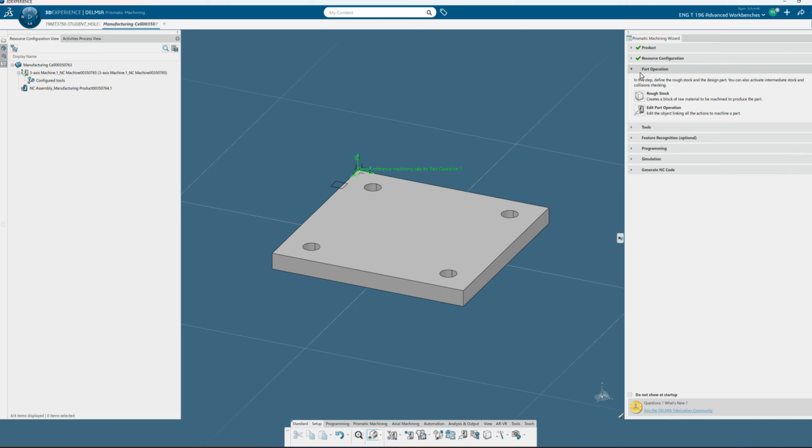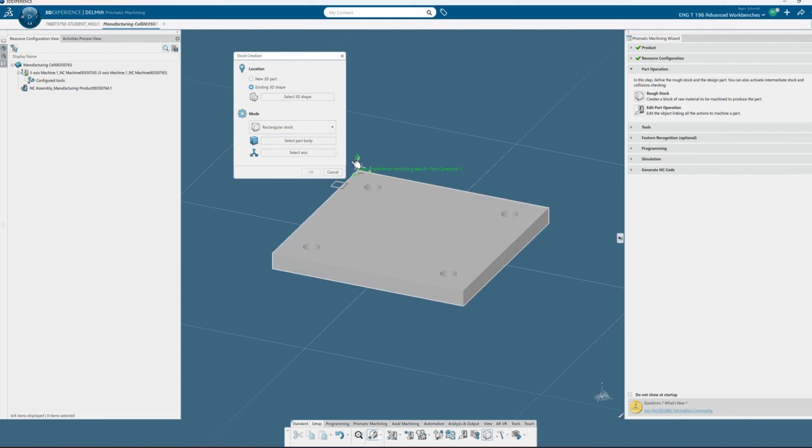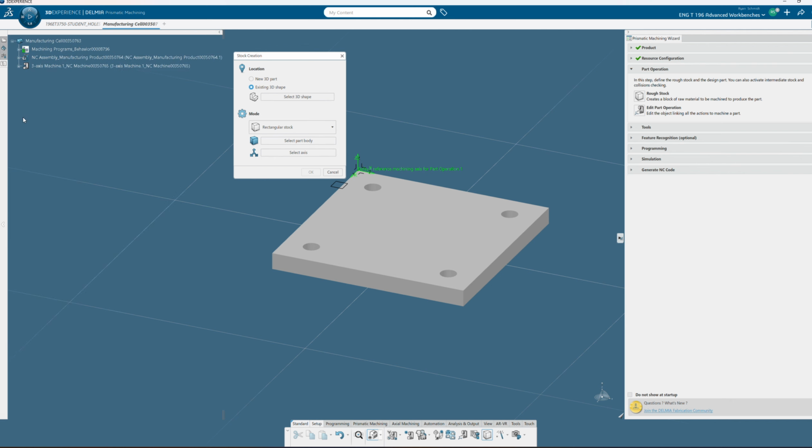Next, we're going into the part operations, and we are going to start with the rough stock, which is going to go into existing 3D shape. Select the shape here, and as you notice that the symbols are similar, we do not need to create geometry outside of complementary geometry.